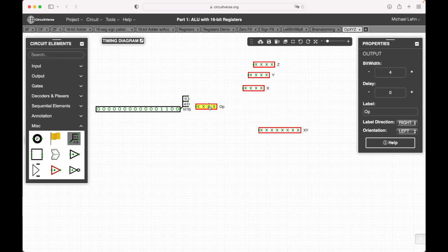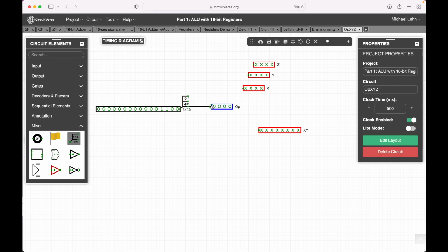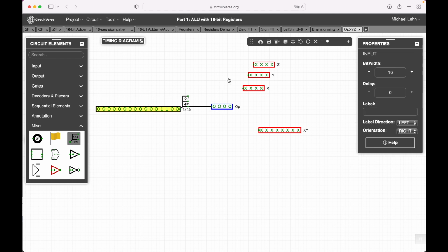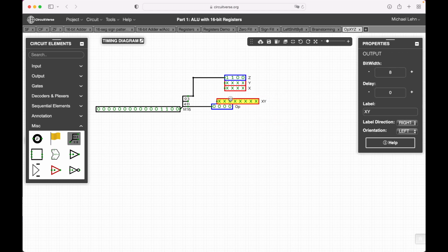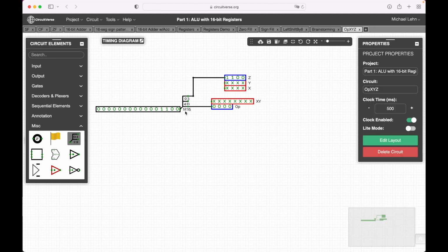And then I already have here the opcode. You can check it here. And this XY will be probably here, this here, and the Z field I also already can connect, as well as the XY field. That's this here.